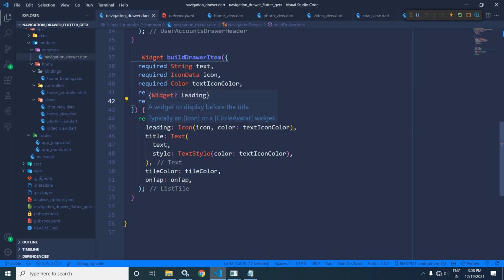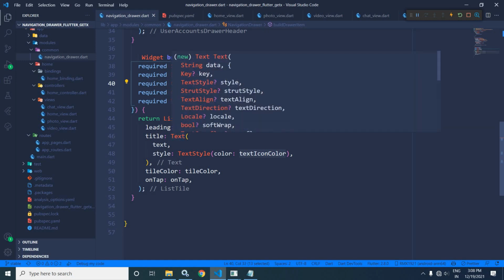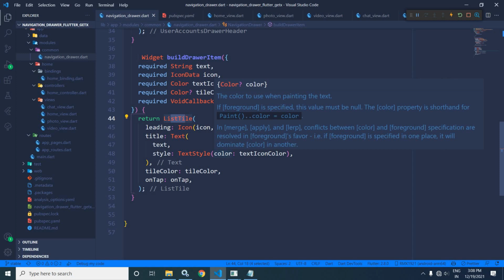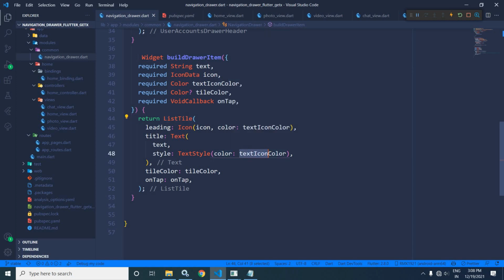Now this method is returning a ListTile in which I have used the leading attribute, where I have passed the icon. Whichever icon has been stored inside this icon will be displayed. And the color for the icon will be whatever color has been stored inside this. After that, in the title I have used the Text widget, and whatever is stored inside this text will be the title for this ListTile. And in the style I have used TextStyle, and the color for the text will be whatever is stored inside the text icon color.